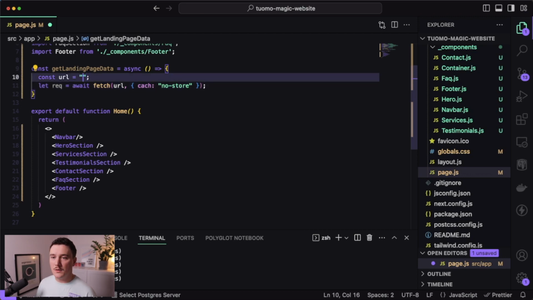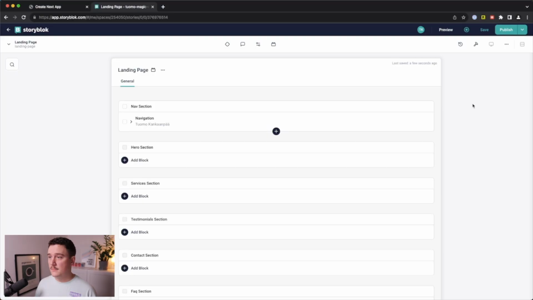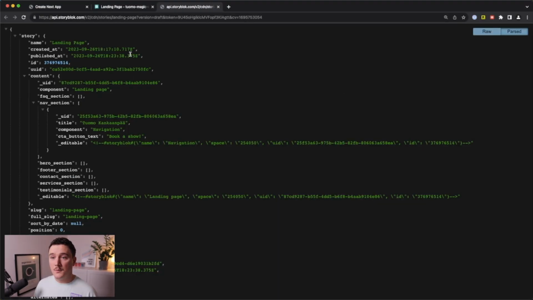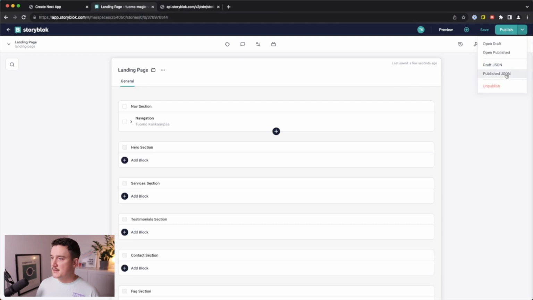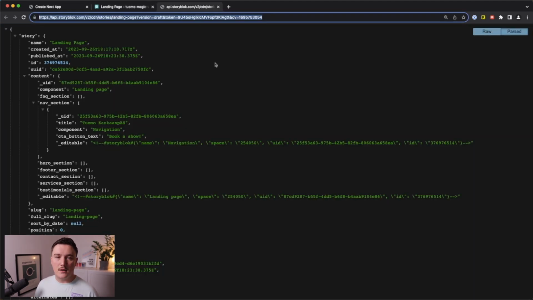So now what should we put in this URL? Well, we can go back to Storyblok and just over here, click the draft JSON. We can see the data over here and copy this link. So this is the API endpoint with the correct parameters that we want to use. And I'm going to use the draft endpoint instead of the published JSON endpoint, just so that whenever we add data over here, we don't always have to publish it. We can just save it and get it inside of our application.